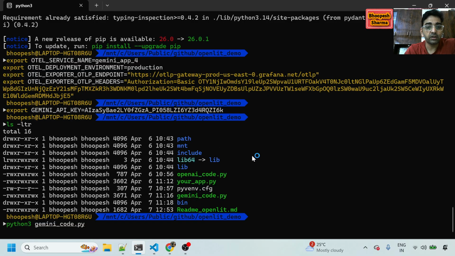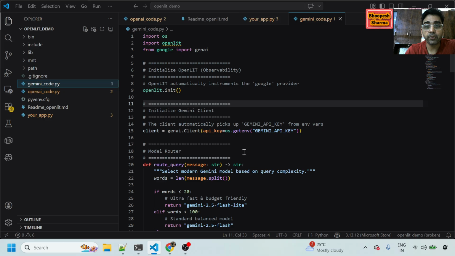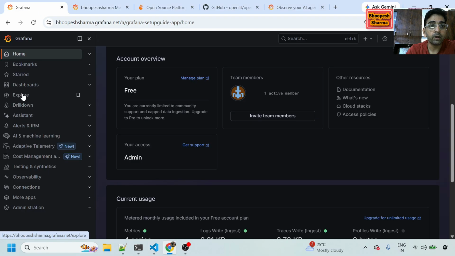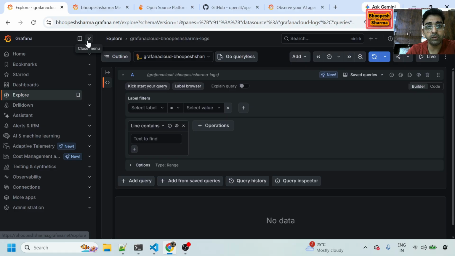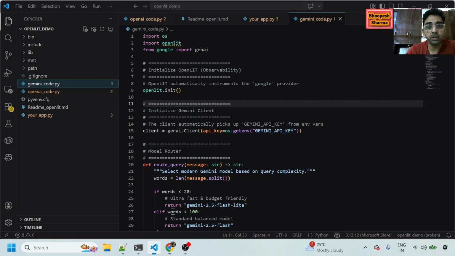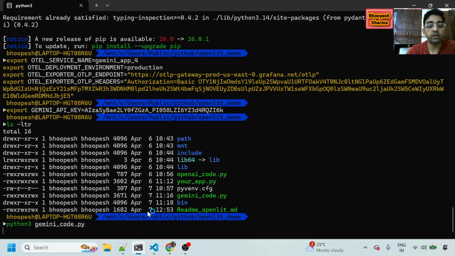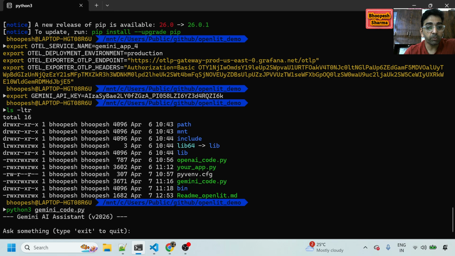Don't worry about these API keys, I will delete everything. And now this is the Grafana Cloud stack that I'm talking about. We will be checking. I've given the application name, just in front of you, Gemini app 4. Let's see whether it is taking some time. Now my agent is ready.